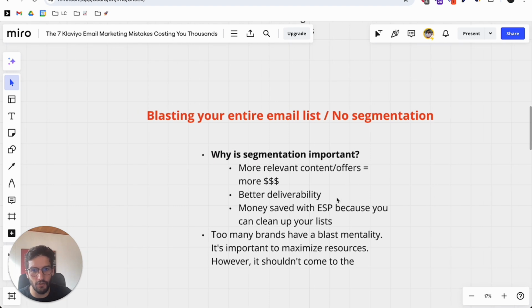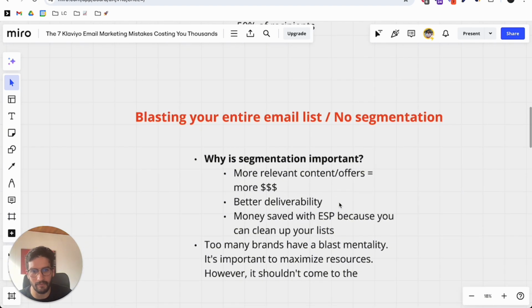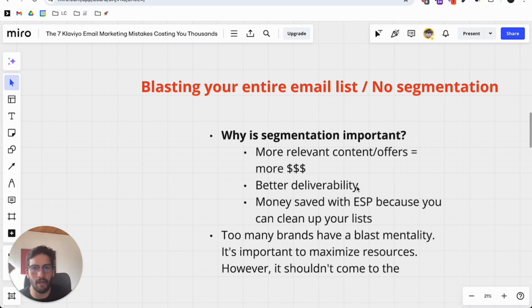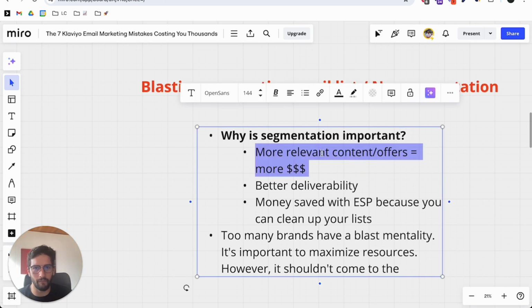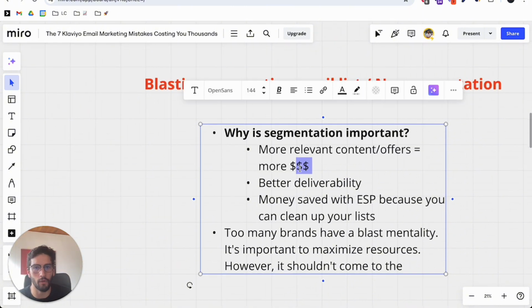Second mistake is blasting your entire email list, so having no segmentation whatsoever. So why is segmentation important? Because more relevant content and offers to that specific segment, let's say purchasers versus non-purchasers, equals more money generated. Also, by having segmentation, you improve your open rates, click rates, and thus improve your deliverability as well. And then, you'll be able to save money with your ESP, Klaviyo, Omnisend, Sendlane, whatever it is, because you can clean up your list, because you know these people are not engaged, they will not engage anymore ever again, so let's get rid of them, essentially.